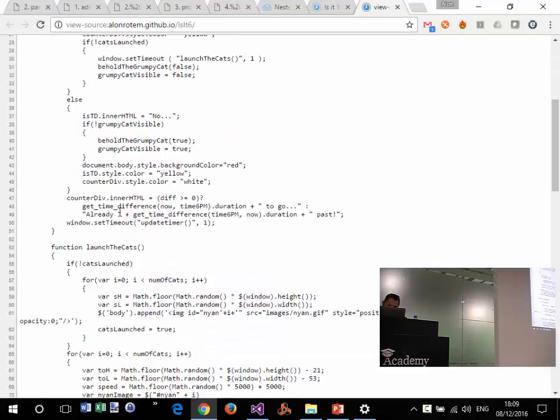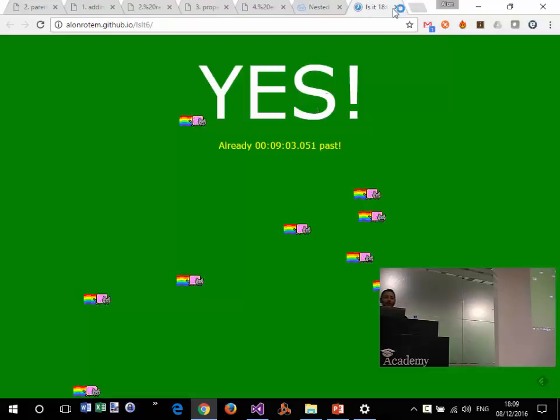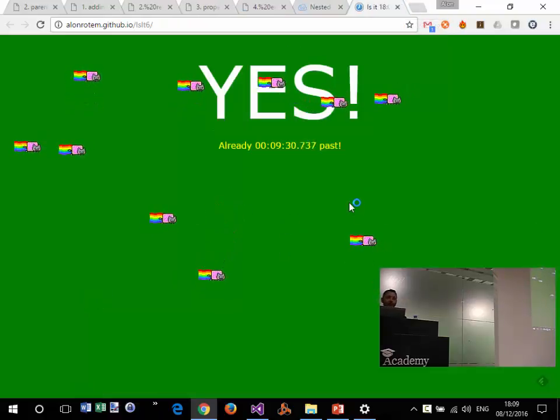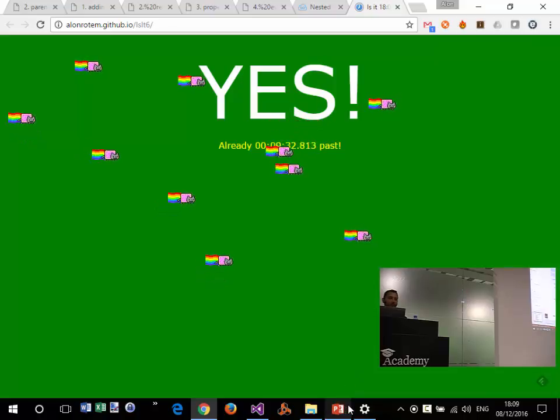So there. I don't know if there's anything else to show about jQuery here, but I think what I wanted to show is the easiness of animation.